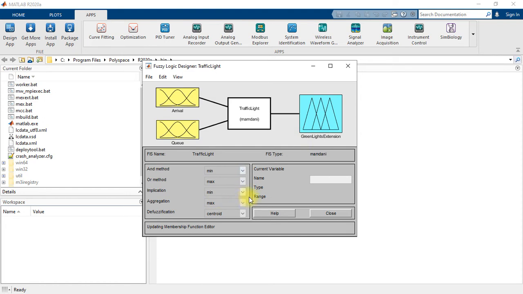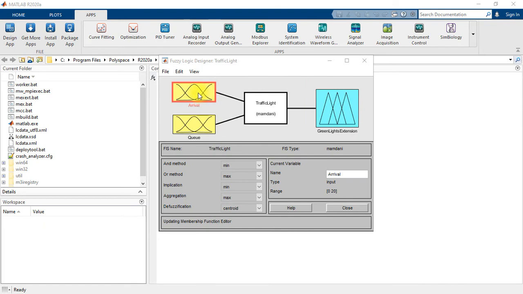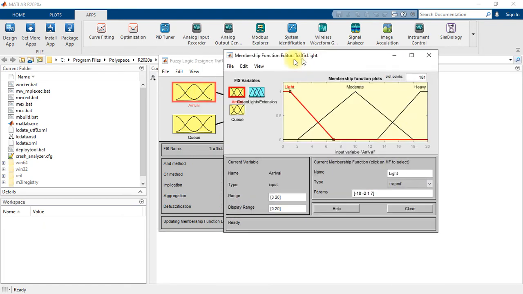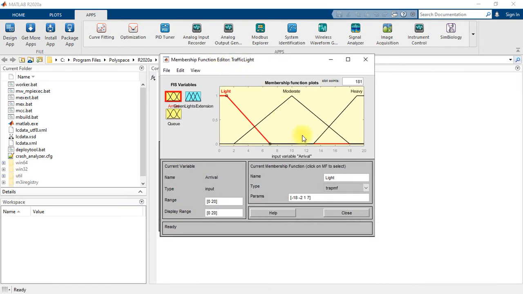From this section, we can also define the parameters that we desire. So I have chosen centroid as my defuzzification method. We can just double click this and it will move us to the membership function editor. From here you can define your membership function based on your own preference.